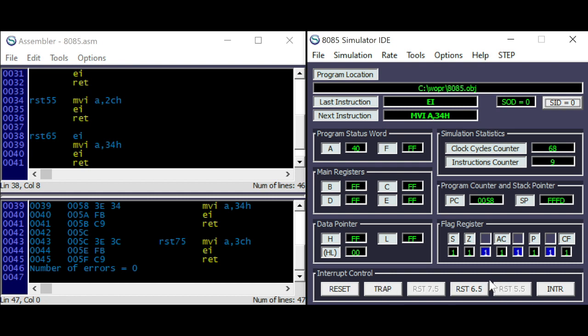Suppose this one is disabled and you're entering, you are still in the RST 6.5 interrupt, but now you're entering the trap interrupt. The other interrupts are now disabled, and if you exit this subroutine, it will enable the interrupt, which is not what we want, because we are back now in our 6.5 interrupt.